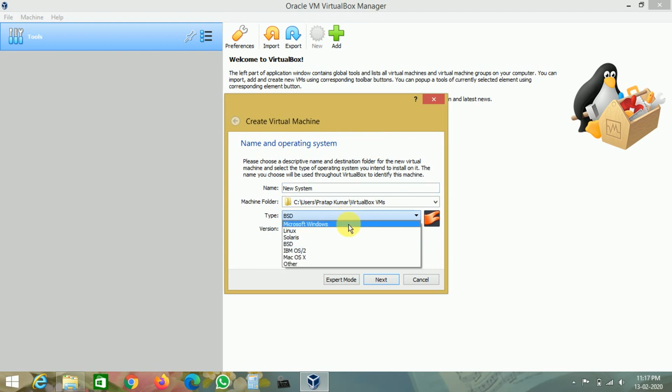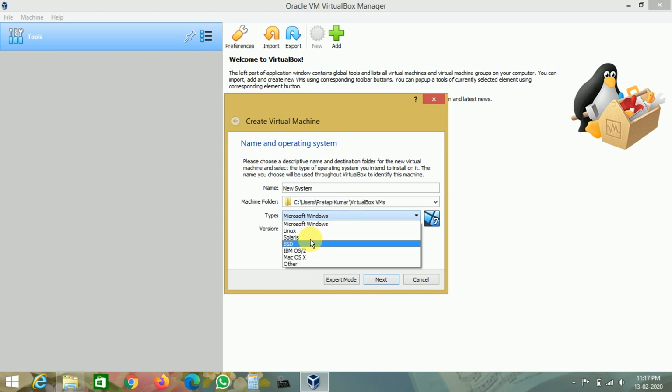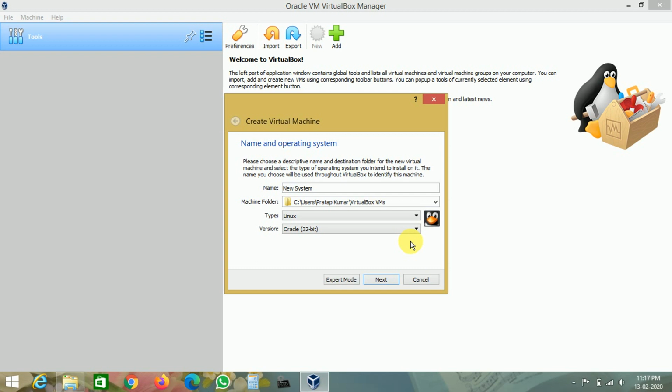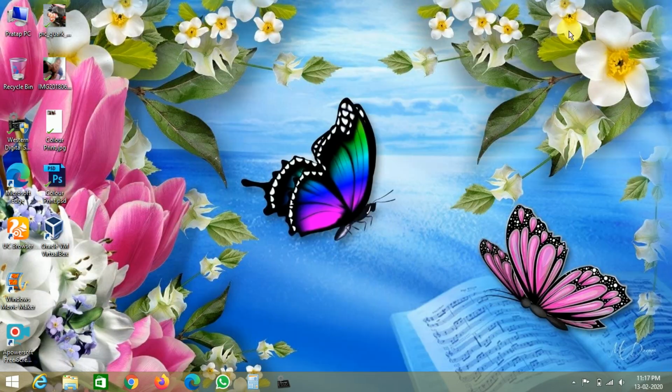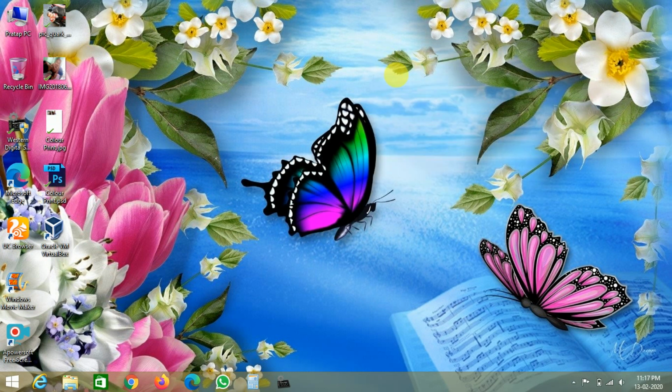Choose anything like Microsoft Windows, Linux, Mac OS X or any other. But here you can see there is only 32 bits are available for now. 64 bit is not available. So we have to restart our system for 64 bit. So I'm going to close and I'm going to restart my system. We will back again after restarting my system.